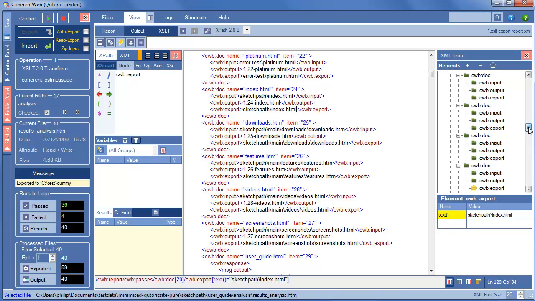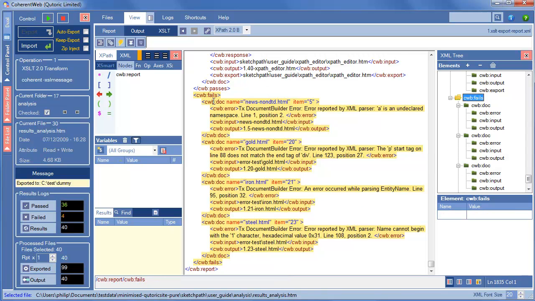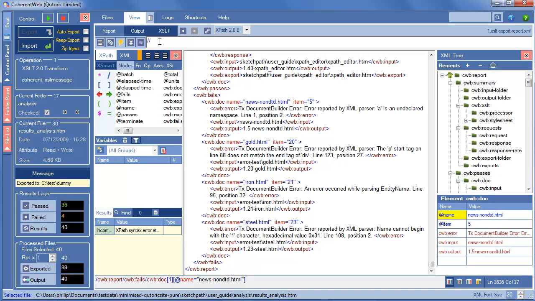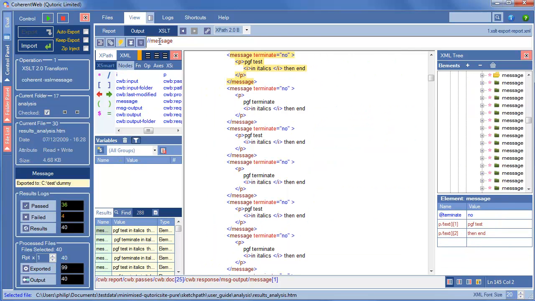And then of course, so we were looking at documents within the passes element, but there'll also be a fails element here, because we had 4 failures, and so there's a sub element for each one of those. So this gives you a good summary of all the information that happened. The other thing I actually failed to mention so far is there's also a message that was generated for some of those items. So a quick way of looking at all of those is to just put in that message query there.